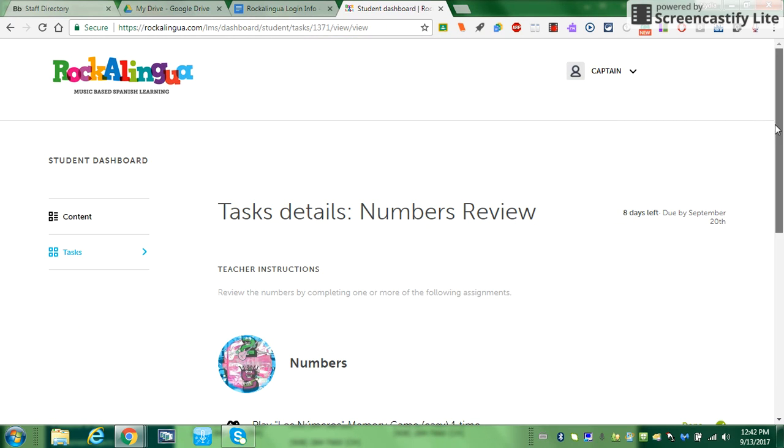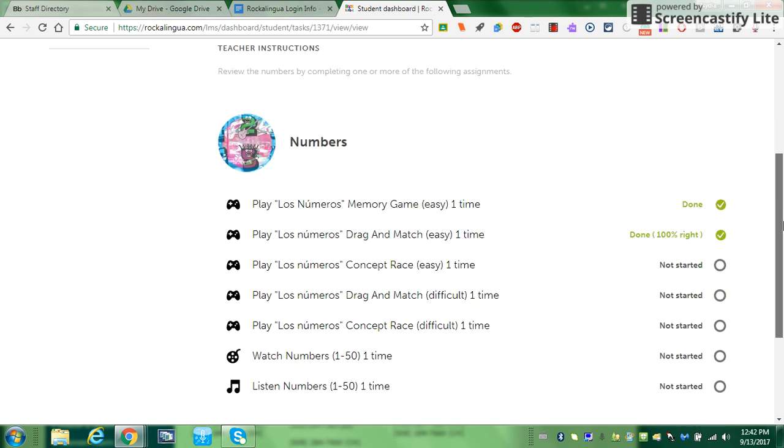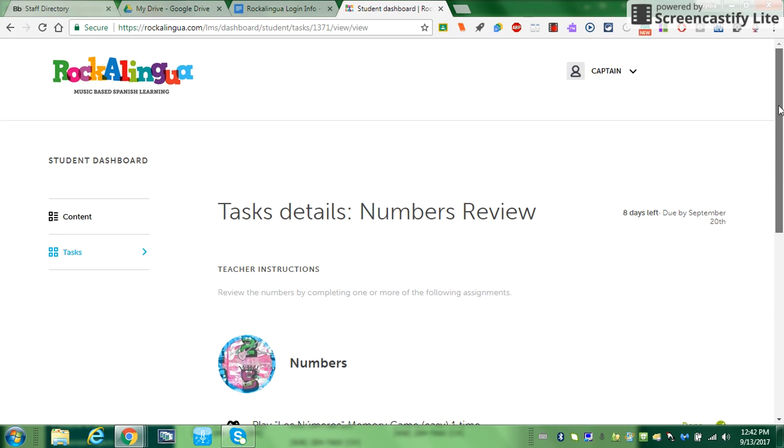And if you look back to their tasks, it'll say done right, 100% right. This feedback here is great for us because we get to see if they really comprehend what we're doing, if they're understanding it and getting it right, and if we can move on and add more challenging information our next class. And it also lets us know what students need a little bit more practice and who needs help. Once they are done, they can log out.